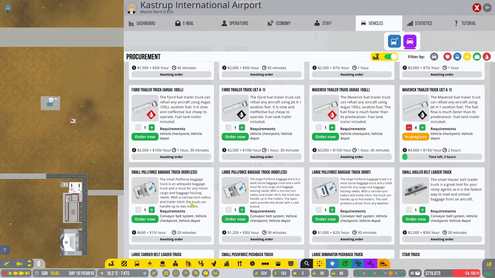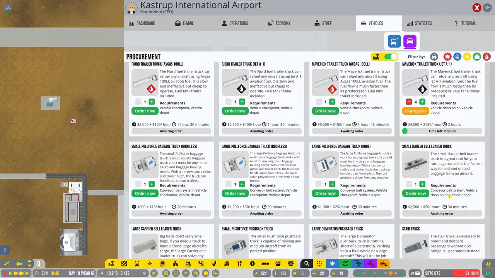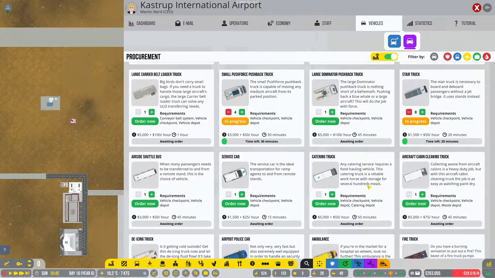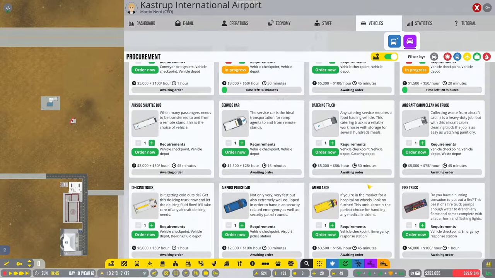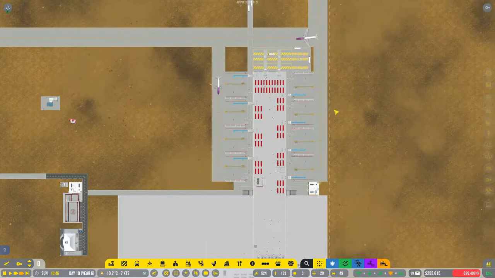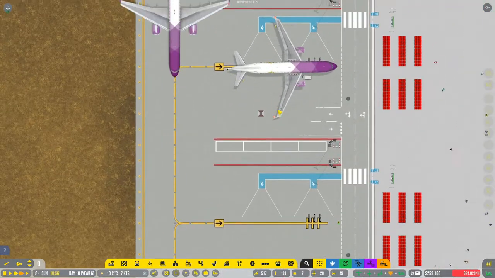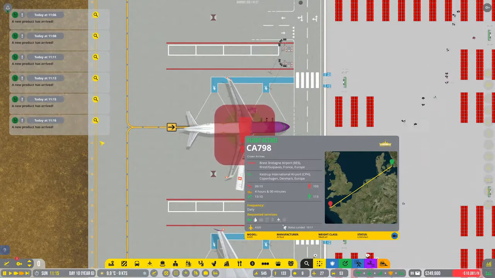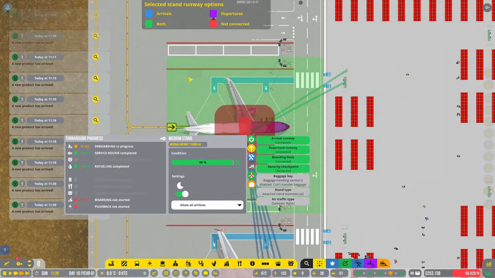Then we want, not baggage. We don't do baggage yet. That is something that people cannot have in our airport. Pushback truck. Okay, we'll get 4 of those. And I think we'll get 8 stair trucks, even though we won't need them in the long run. And that's it. All right. But people won't be able to disembark right now, which I feel a little bit bad for them. But the new products are arriving. Yeah, I know. People can't get off the plane.